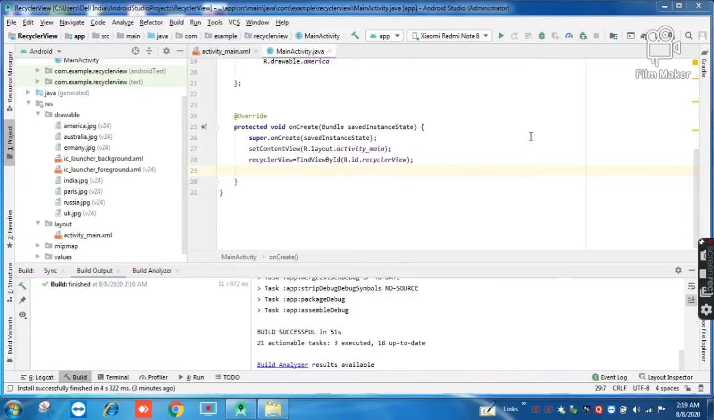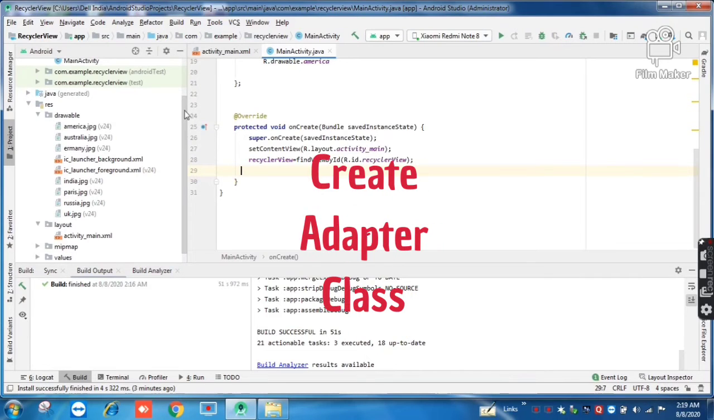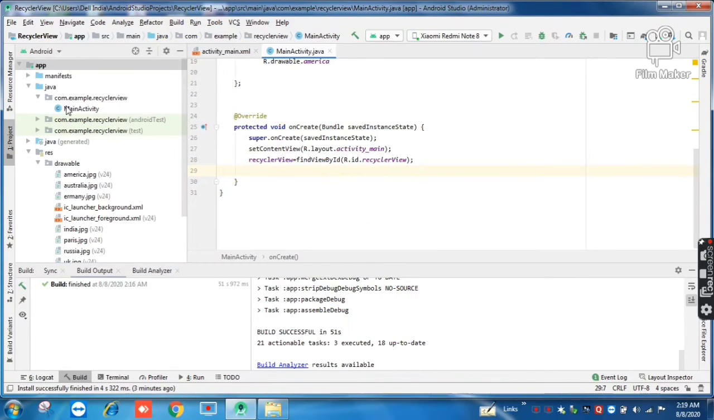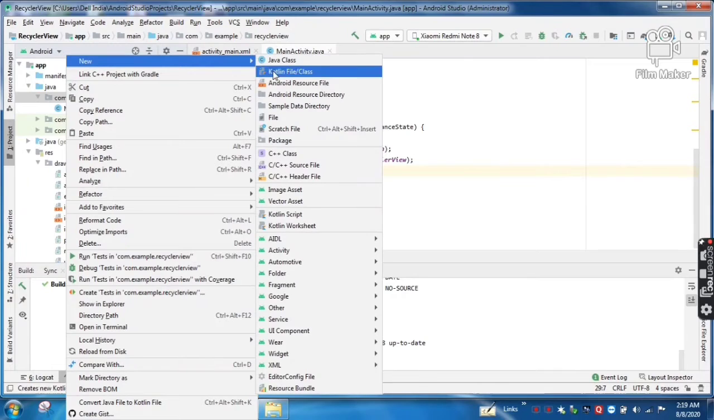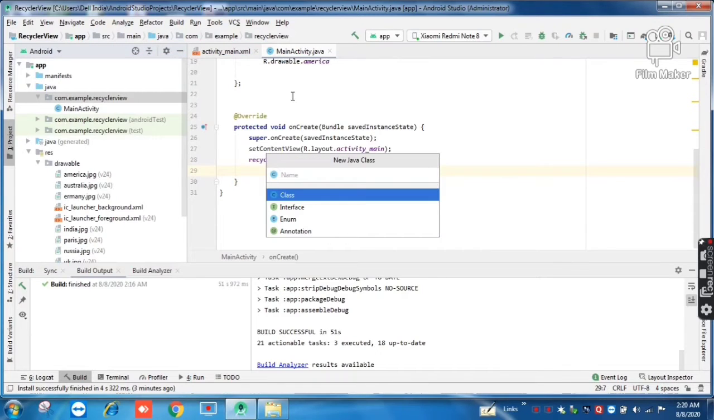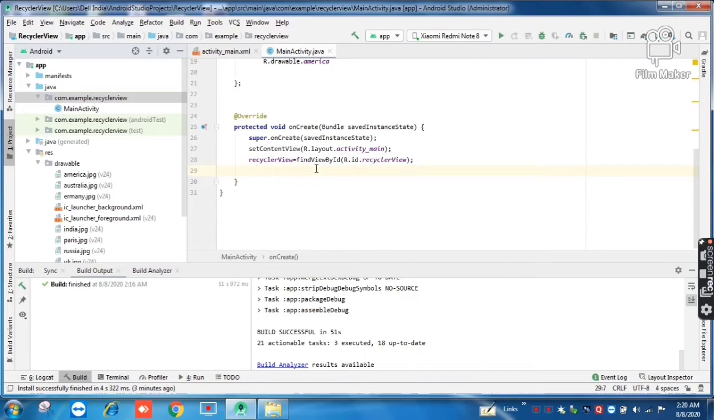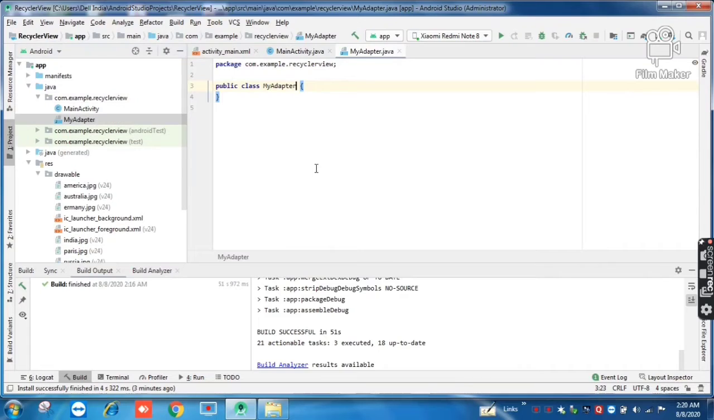Now since we have created our Recycler View, we need an adapter to show our Recycler View in a list format. So we will create our adapter now and we will not use the standard adapters. So click on your package name, right click and go to create a new Java class and name it MyAdapter. The class is being created.